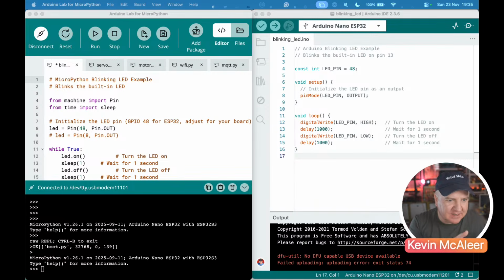Right, so on the left hand side of my screen, I've got the Arduino Lab for MicroPython. So this is just a MicroPython environment, and on the right hand side, I have the Arduino IDE that you might be familiar with if you've written any code ever.